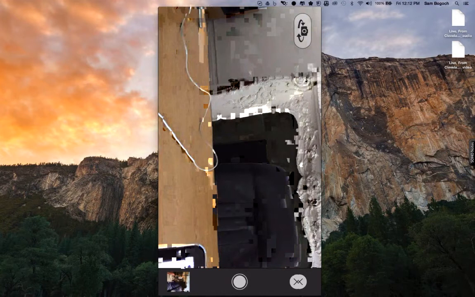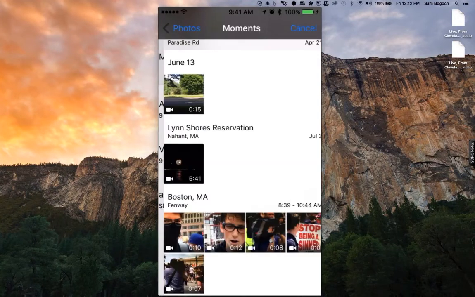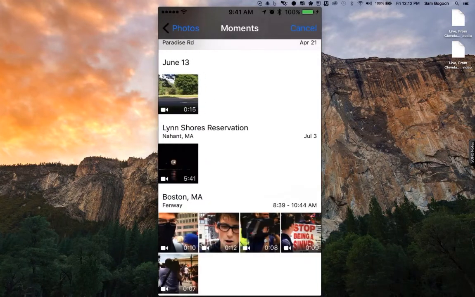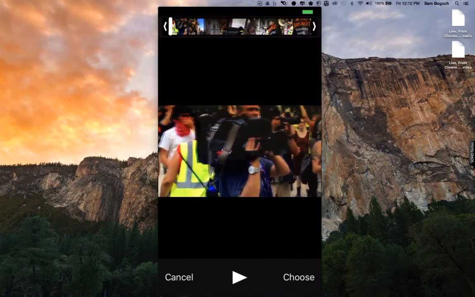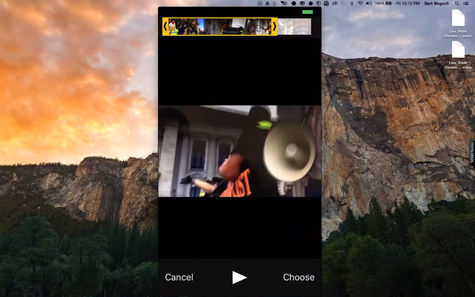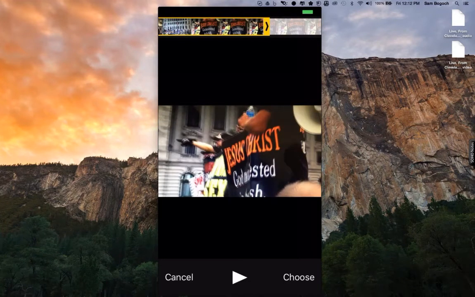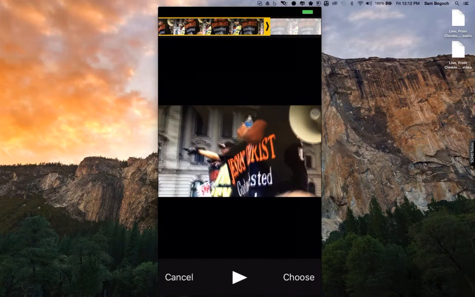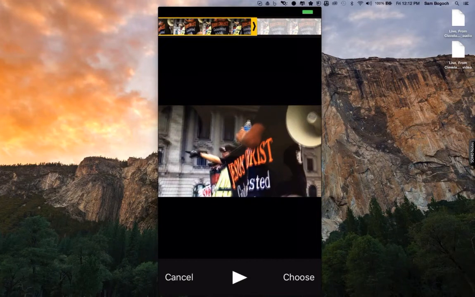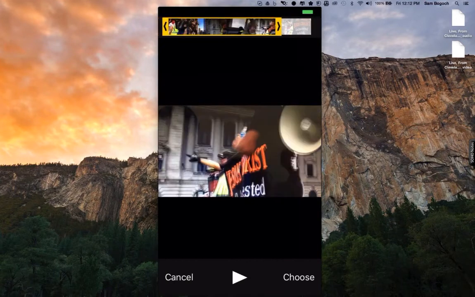So by taking existing footage, I will find, for example, this protest here. I can easily trim the video that I have. If I stay pressed hard enough, I will be able to have a more detailed view of the frames that I'm going to trim it to. And once I press choose, it will prepare the video to be uploaded.